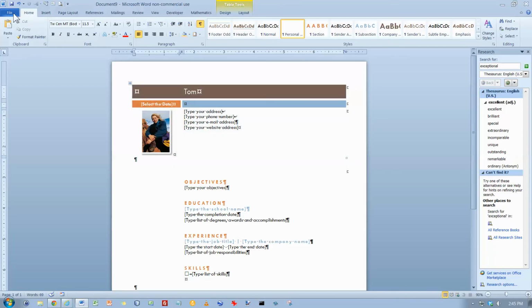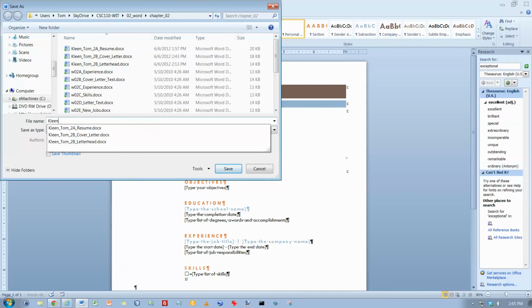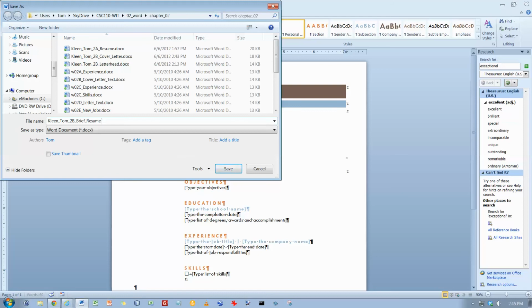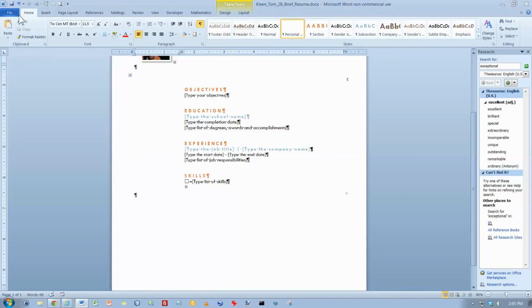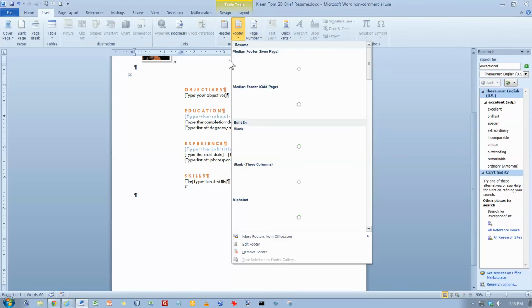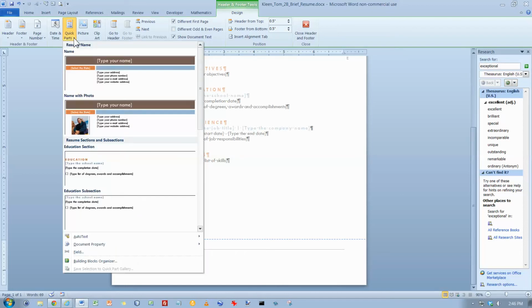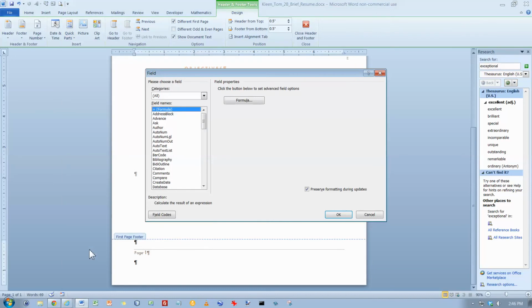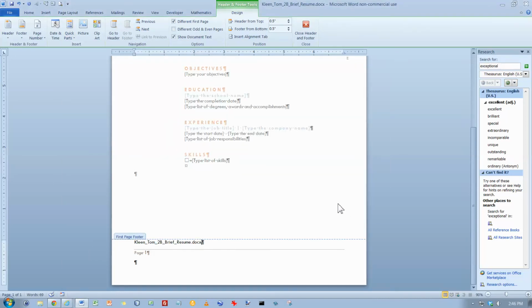Now we're going to save it. File, Save As. And we're going to name it last name. Click on Save and add our file name to the footer. And just go down here and Quick Parts, Field, File Name. Click on OK. And that's the end of activity 2.19.